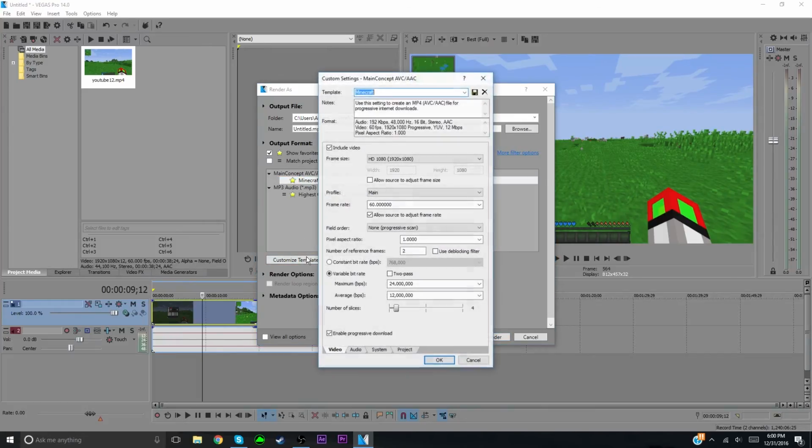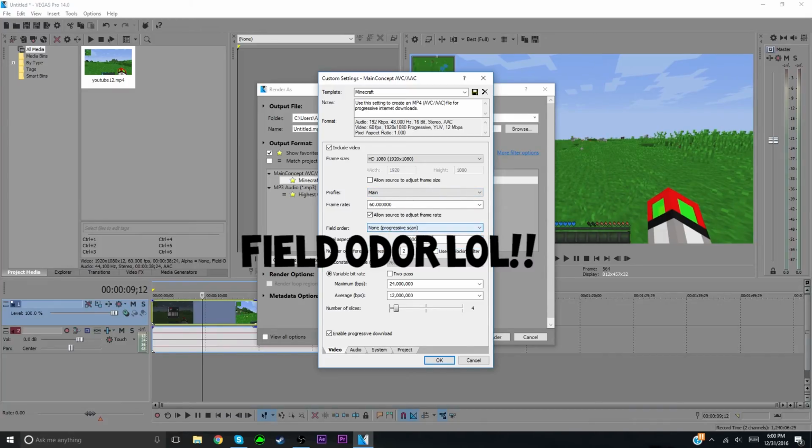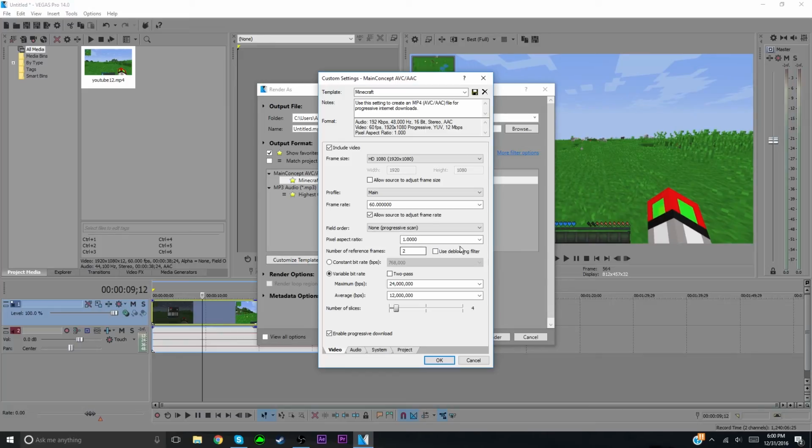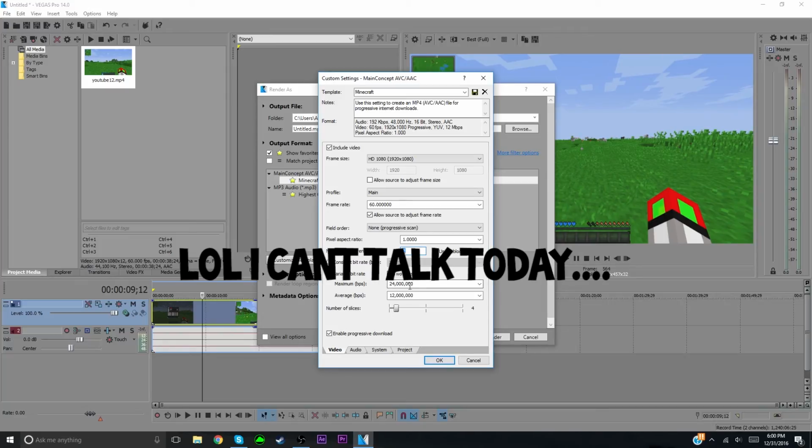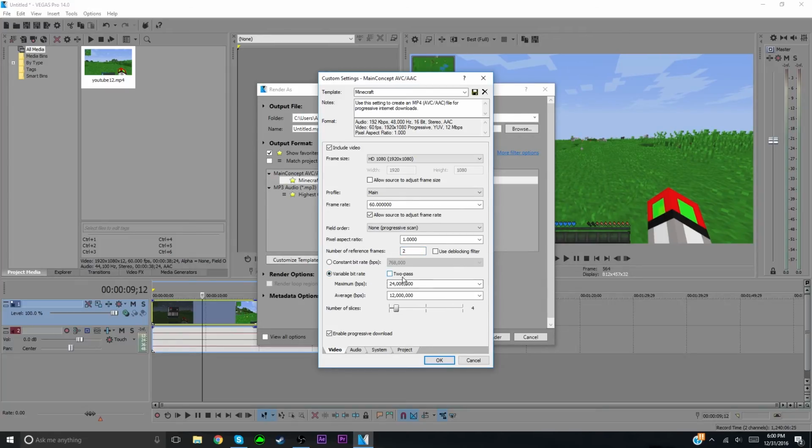So you press customize template, and this is my settings, guys. Frame size HD 1080, 1920 by 1080, and frame rate 60 FPS, obviously field order none, pixel aspect ratio 1, and then reference frames 2. And then variable bit rate, and then I just choose that. I don't know what this is. I'm not too expert at this Sony Vegas. I just got this app and I'm just trying to figure out what this is.